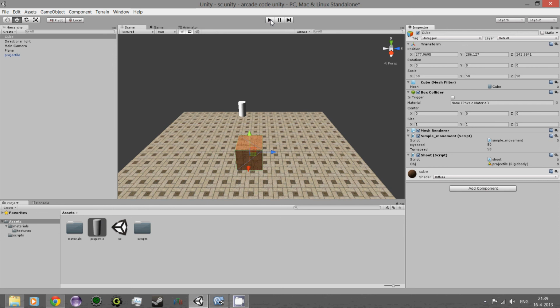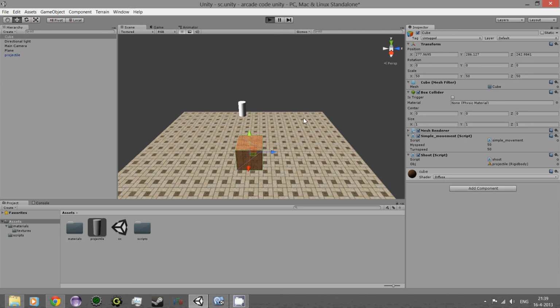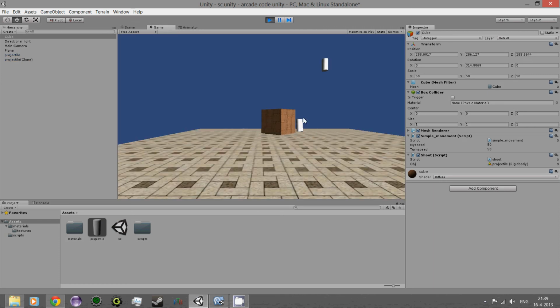So today we looked at rigid bodies, as you could see. Now when we create them, if I press play, we can see that they actually react and fall to the ground and react to the ground. So all we need to do now is make sure they have a correct velocity when coming out of your cube. So I'll see you guys next time.